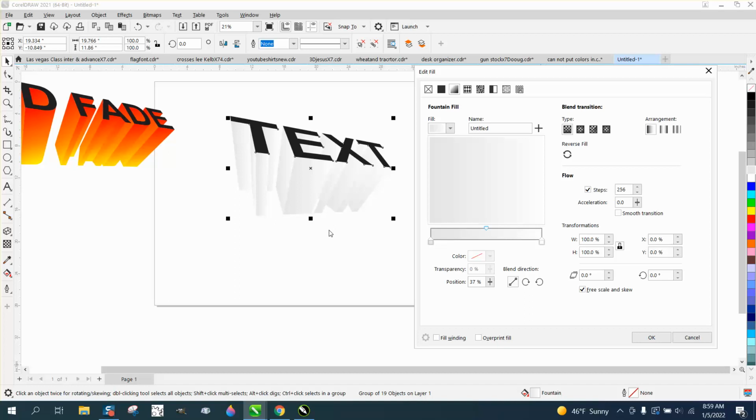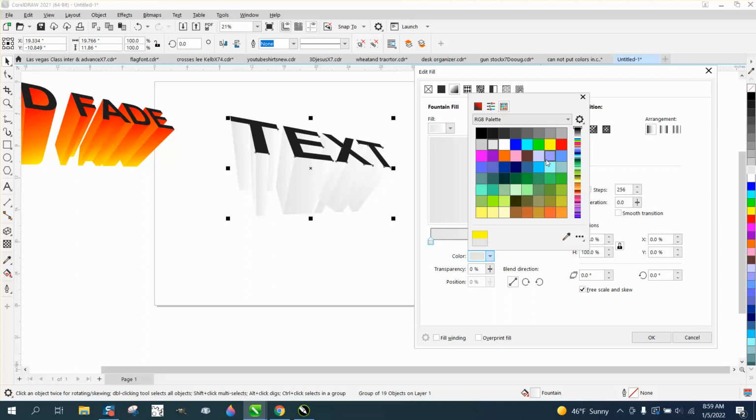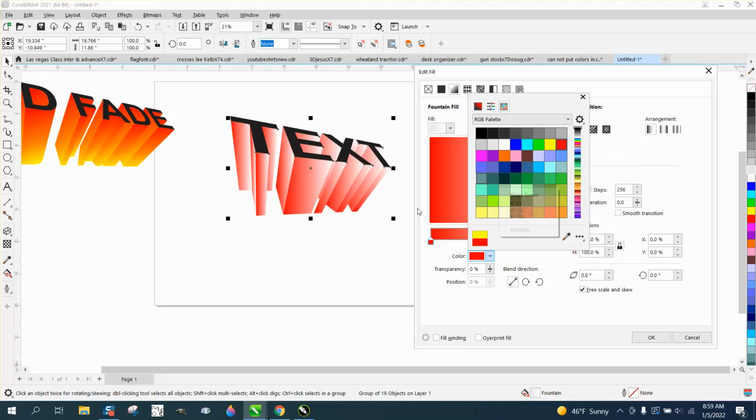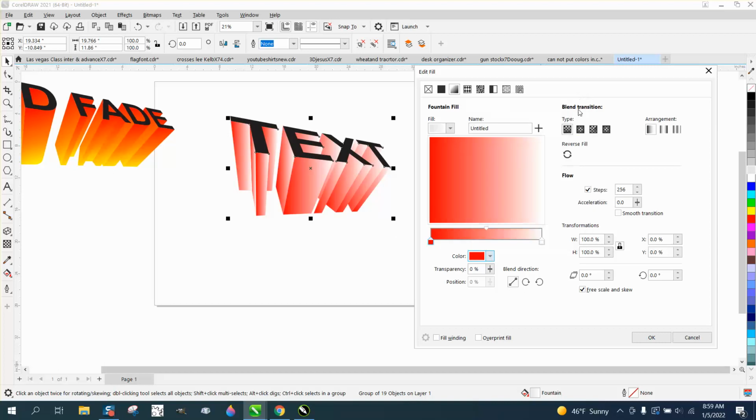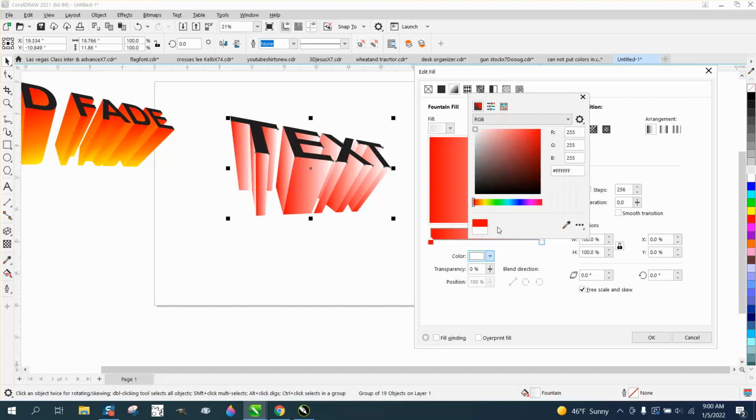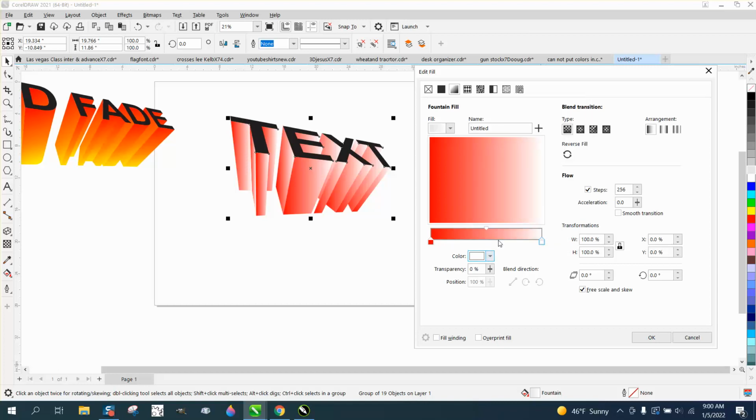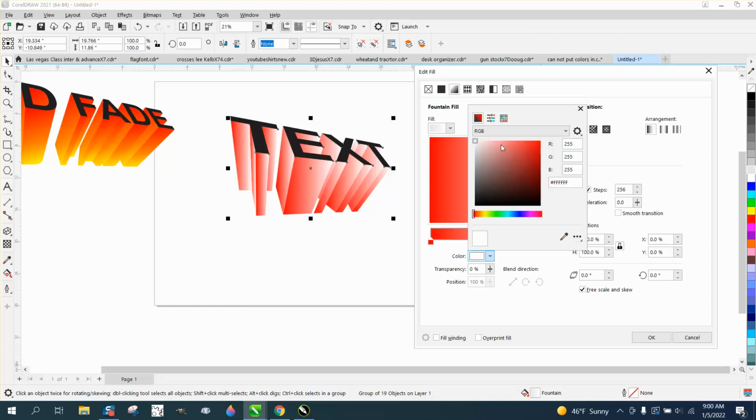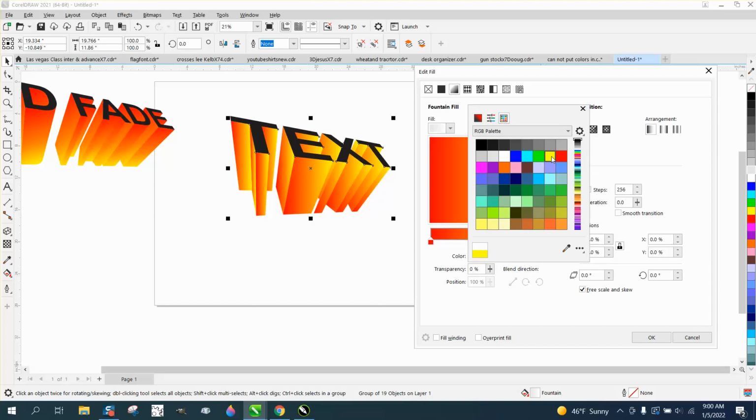And you can see it's just gray. Let's add, double click on that color and then go right here to this color and we're going to add a red. Go to this color, double click on it and make it whatever color you want. I'm going to go back to yellow.